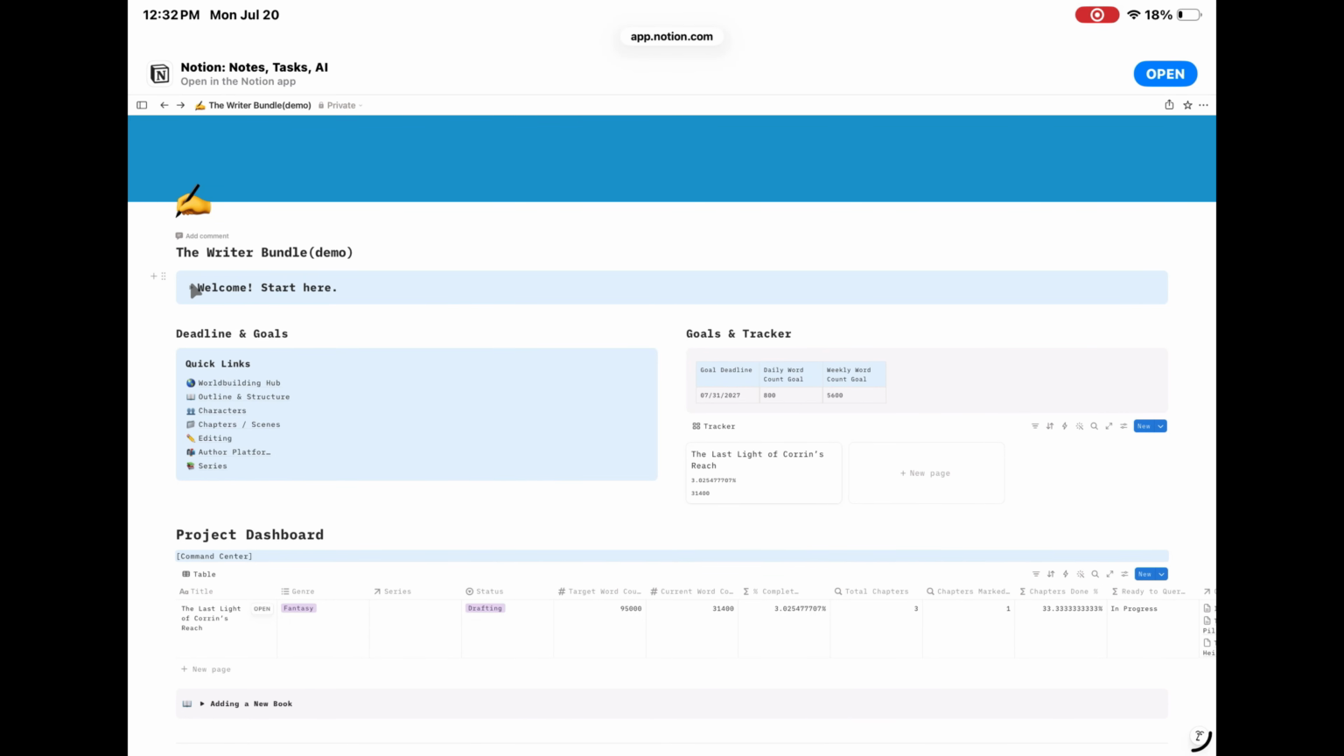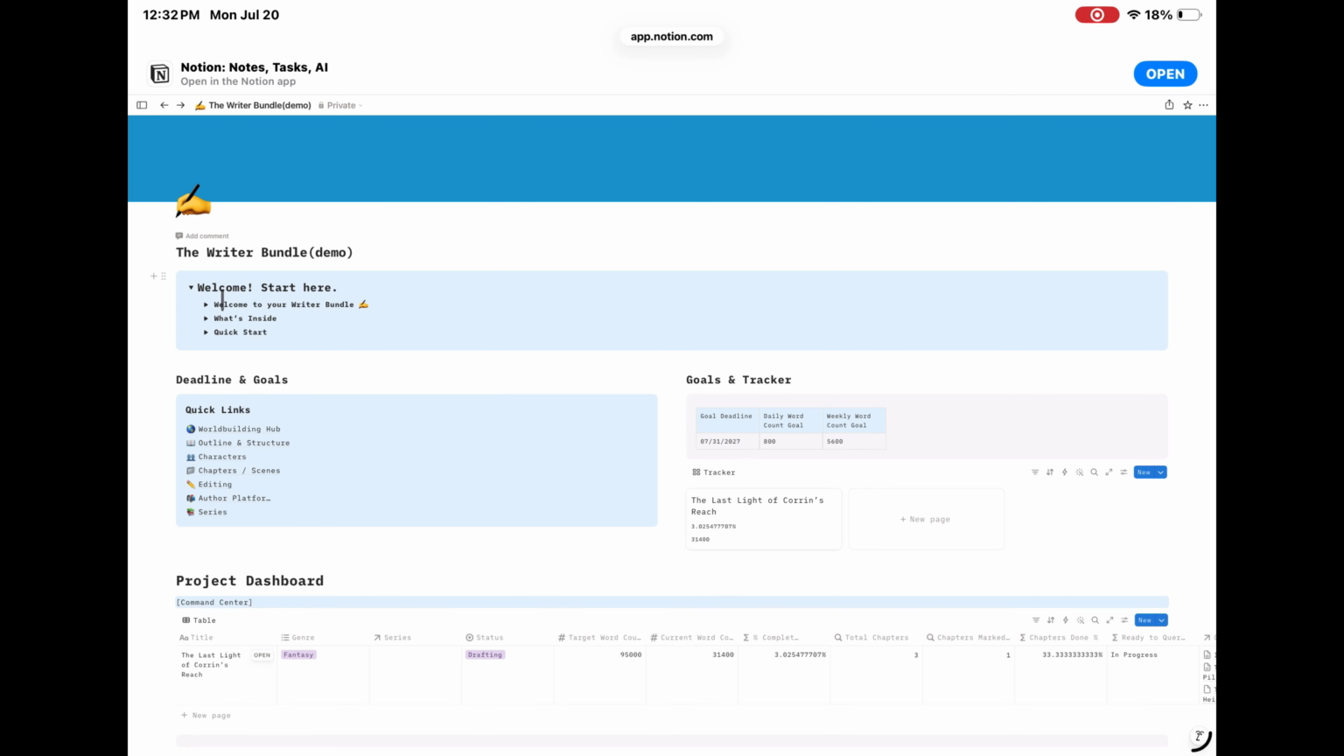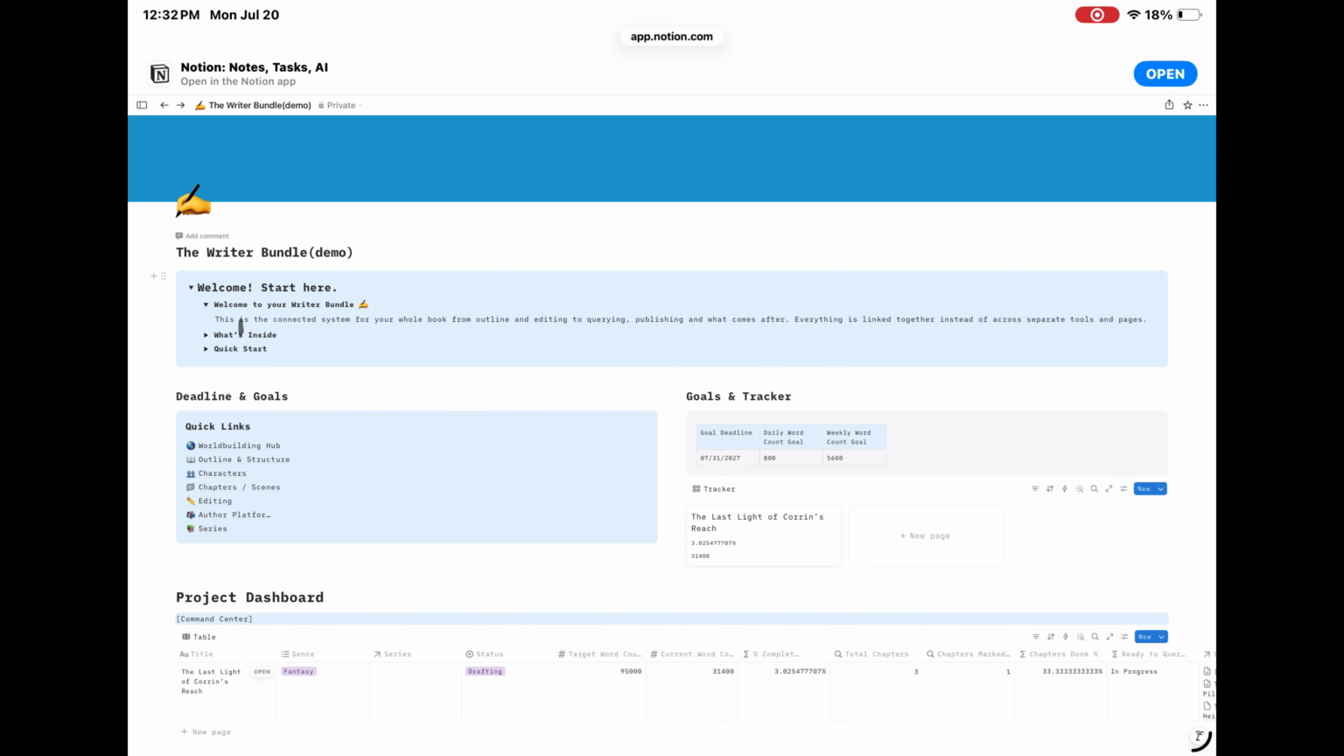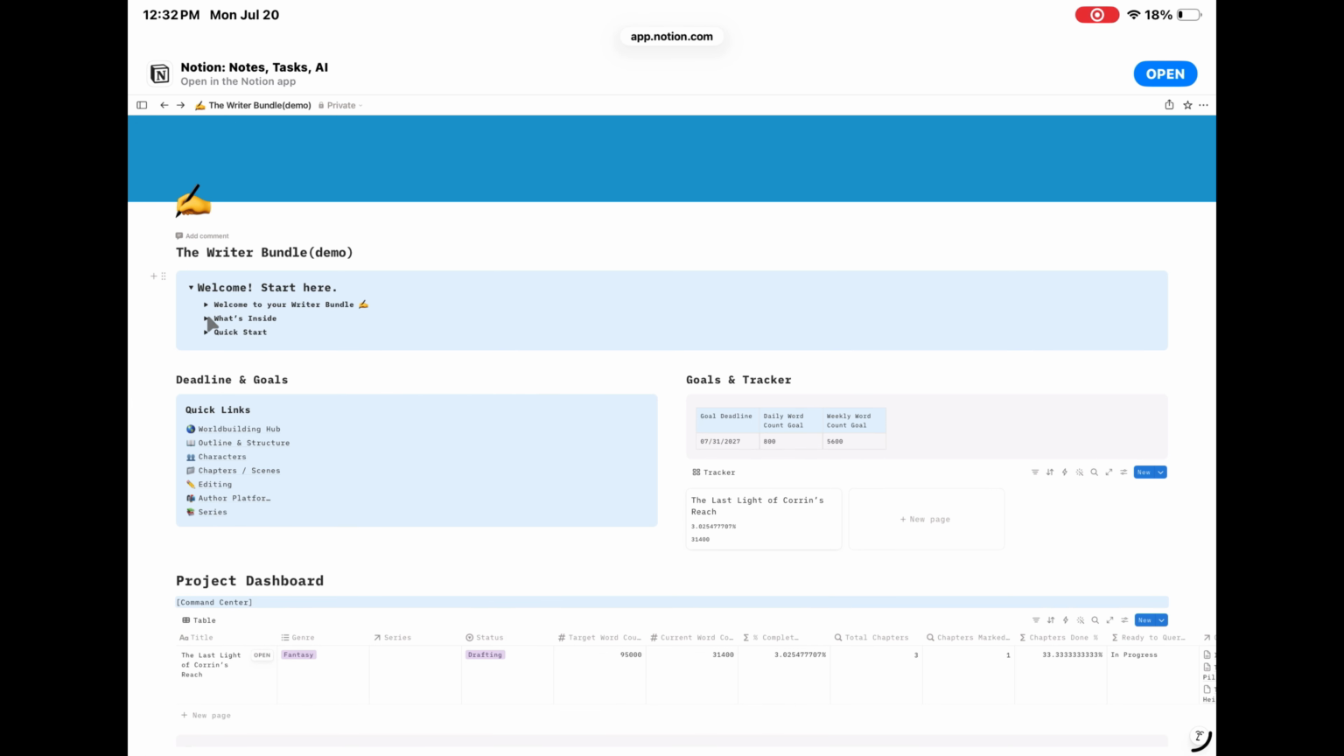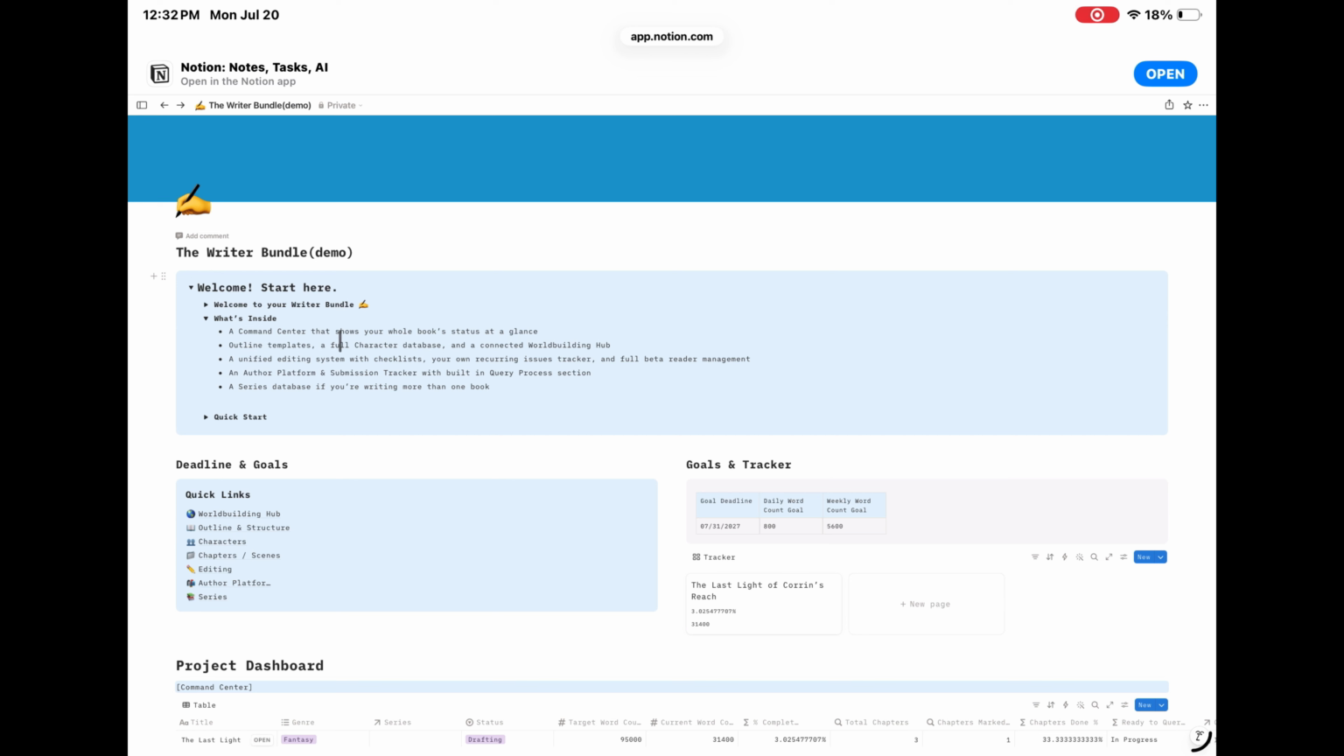Most writers piece their entire writing process together from separate templates or tools, like an outline template here, a character sheet here, maybe a query tracker app somewhere else. And even good individual templates don't fix this problem of having everything in different places, because at the core of it, all of these different pieces are not connected together.